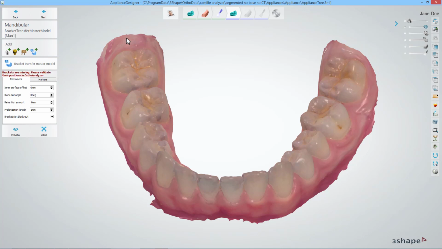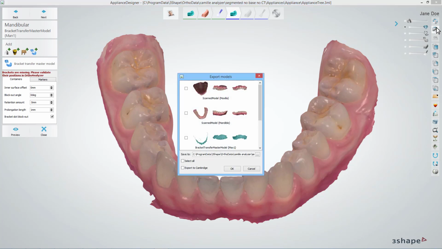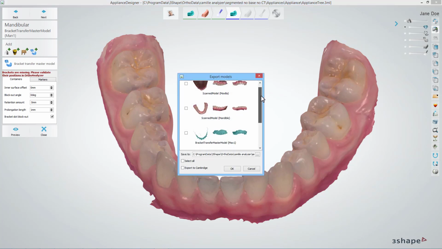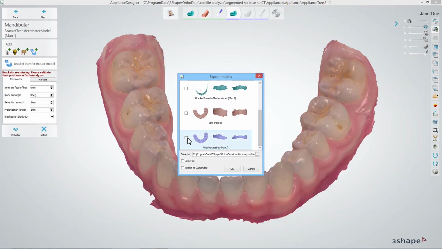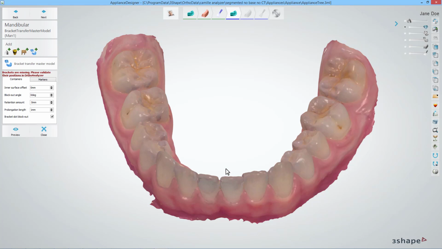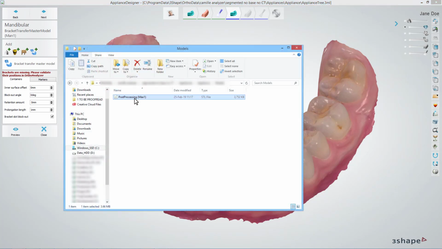In order to export the STL file of your transfer tray, click the Export Models As button. Select the tray in the pop-up window. You can also enable the Export to Cambridge option if you want the files rotated, so that the even planes face down. This will save you a little time in your 3D printer's own software. When you click OK, the STL file will be placed in the specified folder. When you click Close, the workflow will end and the case will be closed.